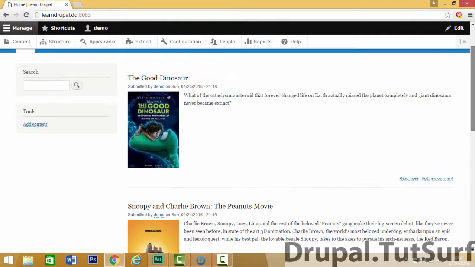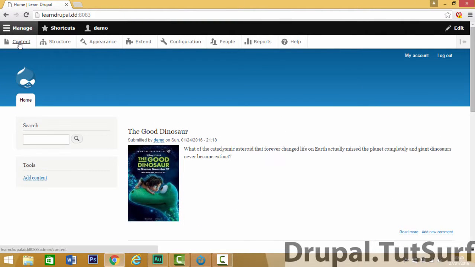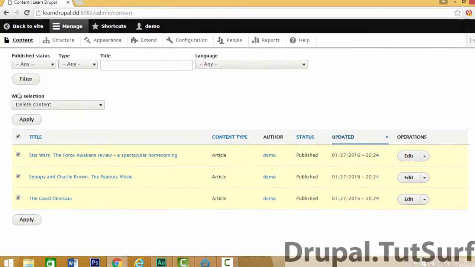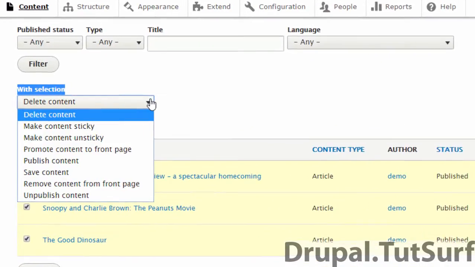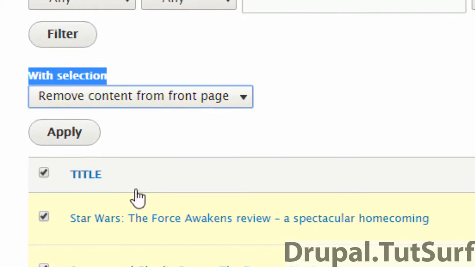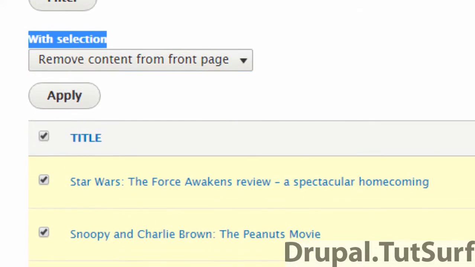How to remove content from your homepage. First of all, go to your content option. Once you're here, go check on select all. Then from the select and download drop down, choose remove content from front page. Once you've chosen this option, click on apply.